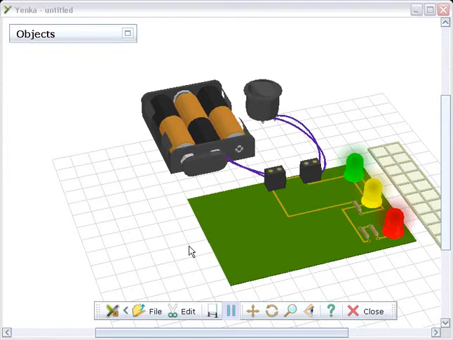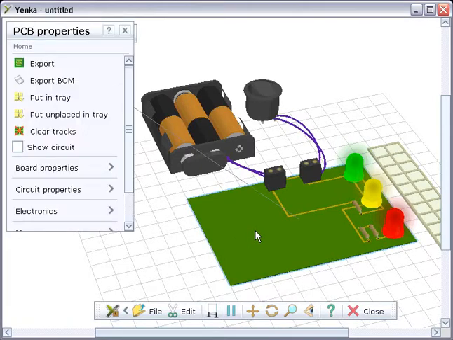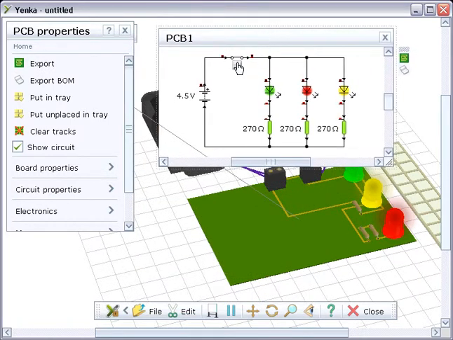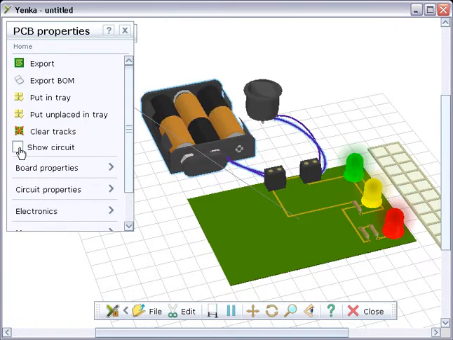When you've designed a PCB using Yenka PCBs, you can edit its properties easily. Double-click on an empty area of the board to open its properties pane. In this pane, click Show Circuit to display the two-dimensional schematic view of the circuit. The 2D and 3D views are simulated in tandem, and inputs and outputs work simultaneously in both.